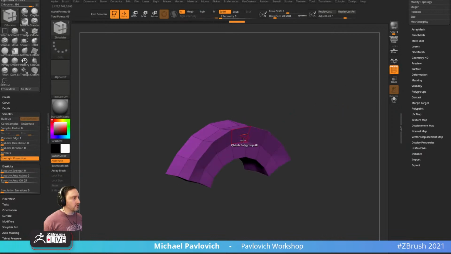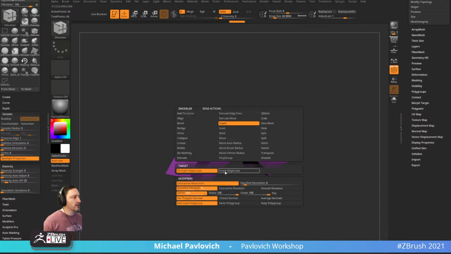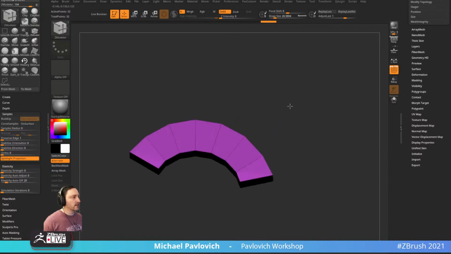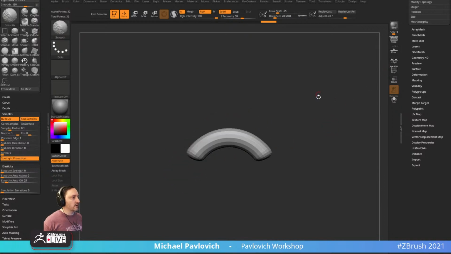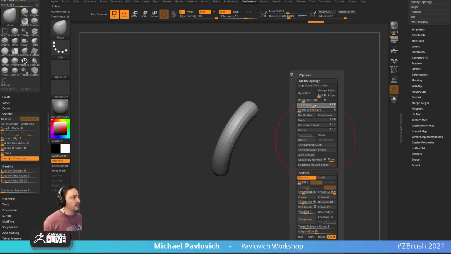If I want to, let's do Shift D. And we're going to go in here, insert single edge loop. We can get rid of these, and then hit D. So here's our stitch. There are multiple ways you could have gone about that, but for what it's worth, that's one way to do a stitch here.